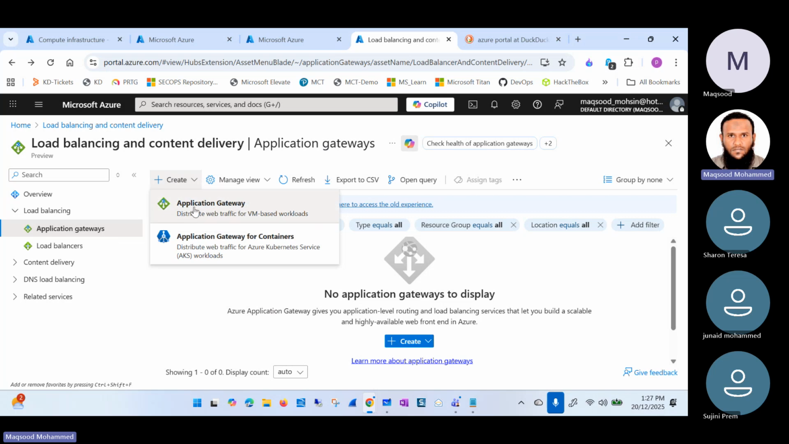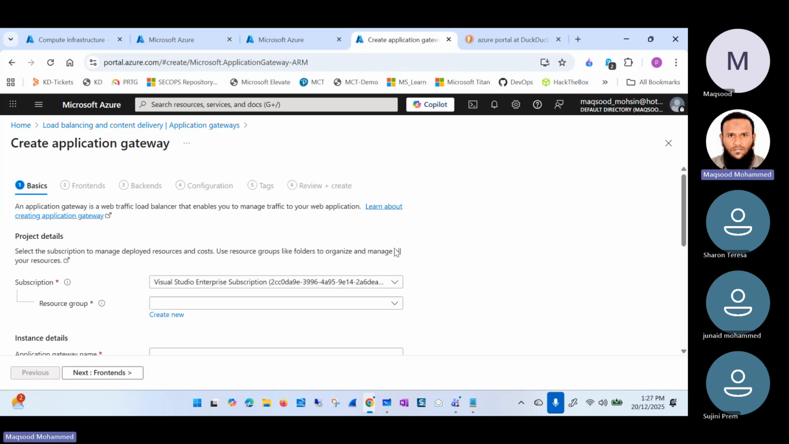You can create an application gateway to distribute web traffic for VM-based workloads. So this is going to distribute the traffic, and specifically web traffic. Application gateway for containers distributes web traffic for Azure Kubernetes Service, AKS workloads. We can see this after we discuss containers and Kubernetes in Azure. So we are going ahead with the application gateway now.